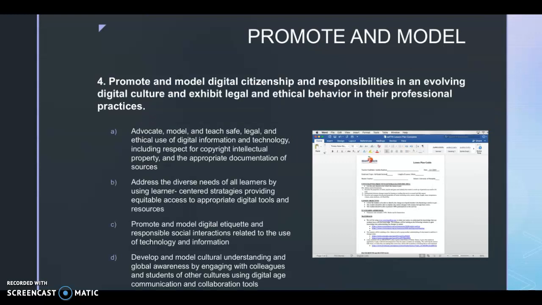The fourth ISTE standard I'll be going over today is to promote and model digital citizenship and responsibility in an evolving digital culture and exhibit legal and ethical behavior in their professional practices. A, advocate, model, and teach safe, legal, and ethical use of digital information and technology, including respect for copyright, intellectual property, and the appropriate documentation of sources.